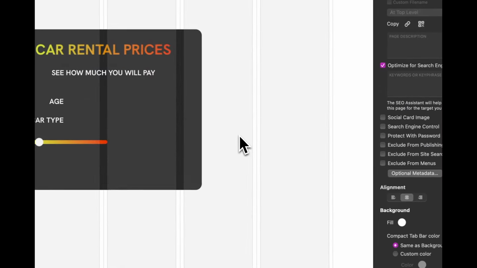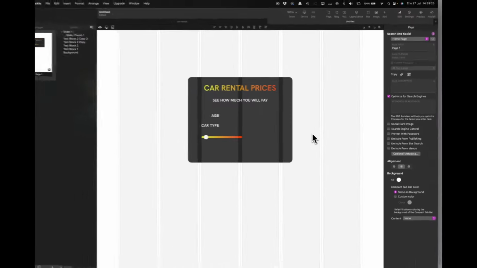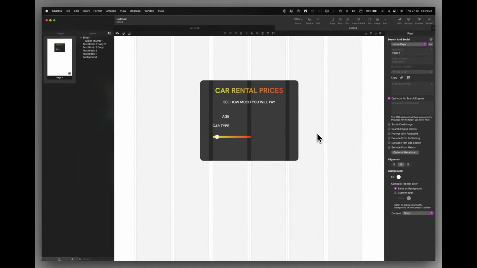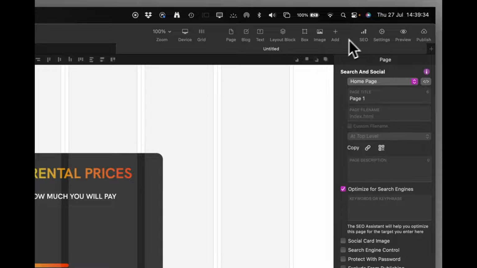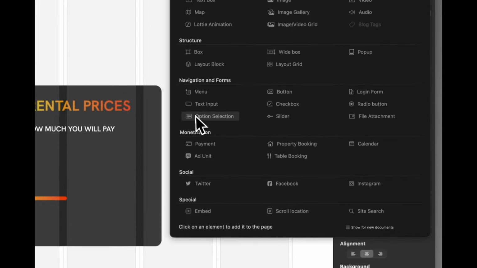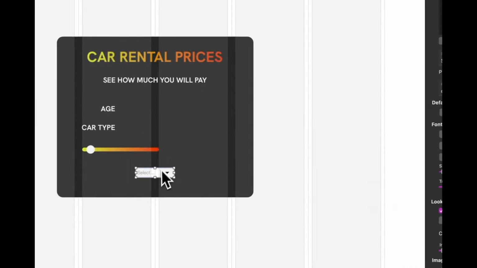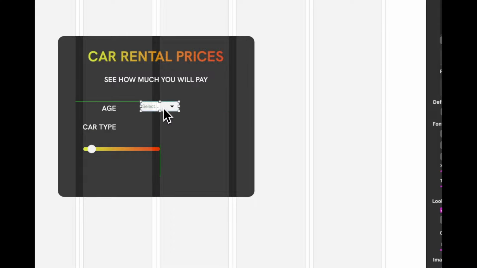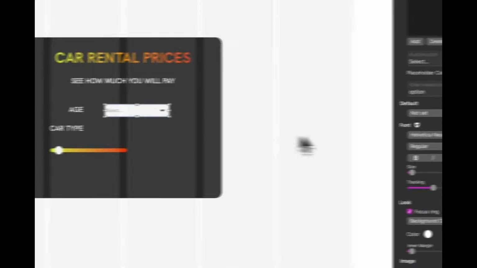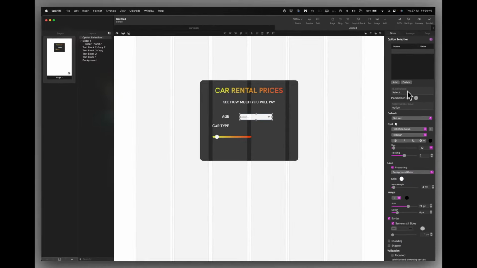Okay, the next thing we want to do is to start inputting some variables. And the way we're going to do that is we're going to add an option selection, and for this one we'll make it for the age. We'll just move that there, and let's stylize this here. Well, first of all, we'll add our options. So this is going to be the age ranges.